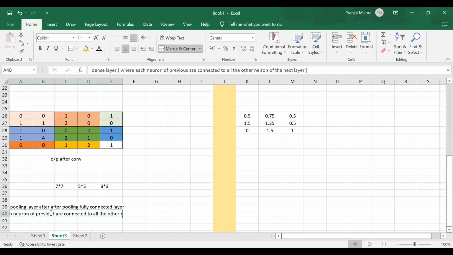Each neuron of the previous layer is connected to all the other neurons of the next layer. याद आ रहा है? मैंने ऐसा डायग्राम बनाया था.